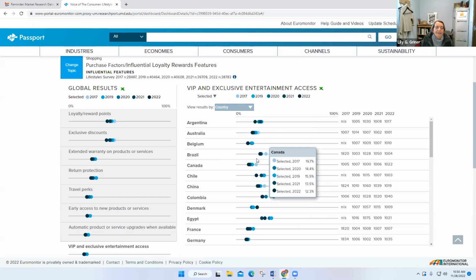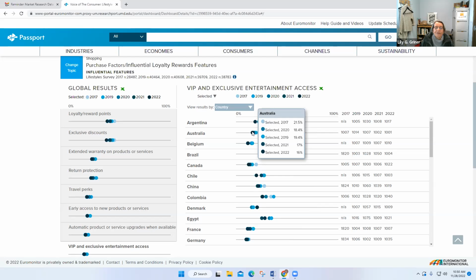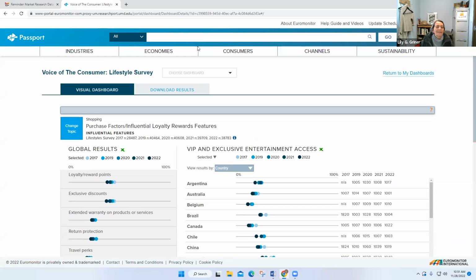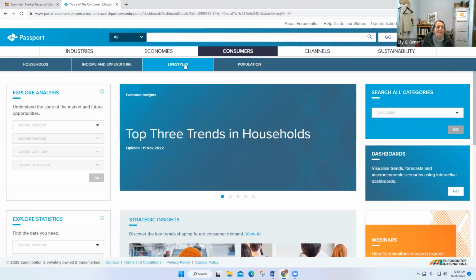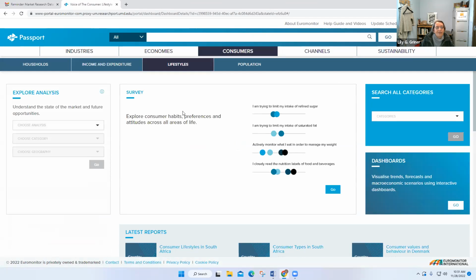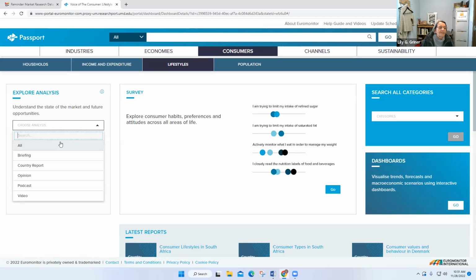So if you look at, for example, say Australia, 21% answered that this would be important to them. In 2022, 16%, so it went down from 2017, VIP and exclusive entertainment access. So you sort of get the idea, and you can play with this. I'm sorry, sort of running out of time. I don't want to spend any more time with this, but this is under consumer and the lifestyles and the surveys were here. I just want to go here to explore the analysis just to show you.